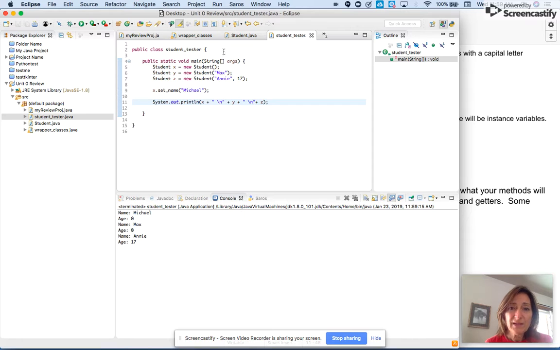notice how Michael's age is 0. That's because I haven't set up an age for Michael. I only set a name. Max's age is 0. Same reason. Max has a name but no age. But Annie got a name and an age, and that's because when I constructed my Annie object, Z, I gave it both pieces of information.